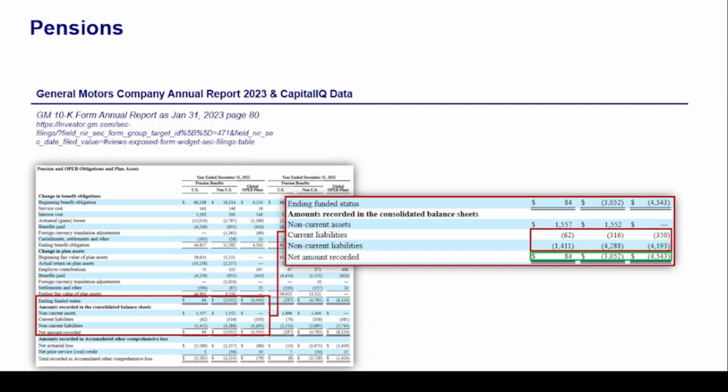Therefore, if we look up the according note, we see the following overview of obligation and plan asset development. In this table, you see the funding status of the obligations, how the plan assets perform compared to liabilities. In case of GM, we have a funded status for the US pension benefits and unfunded status for the non-US pension benefits and global OPEB plans. Based on that, we have to correct the CapitalIQ data, as we are only interested in the total obligation or in the amount which is not covered by the plan assets. In detail, the unfunded status.